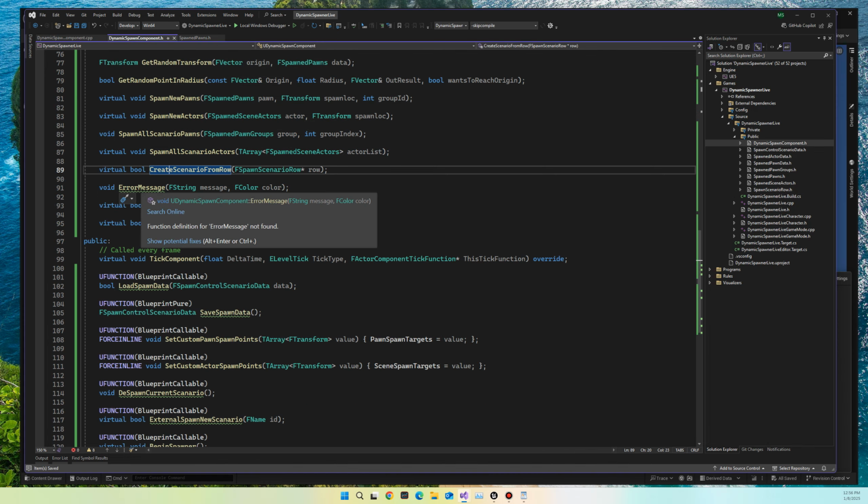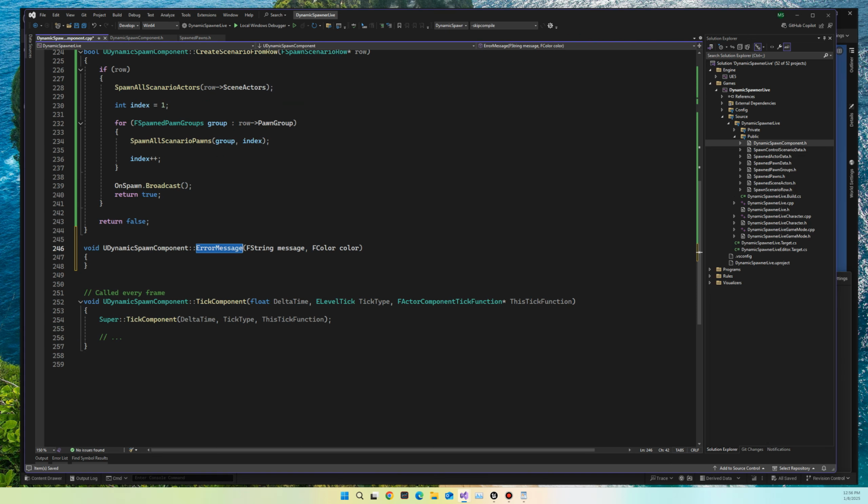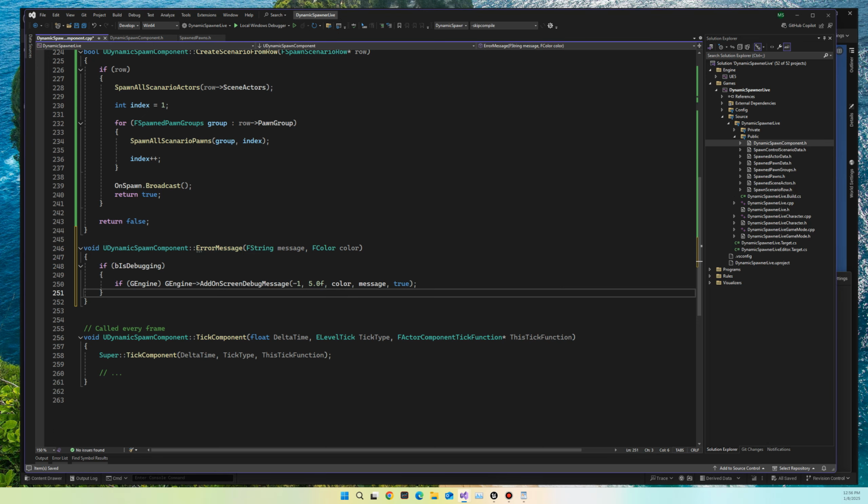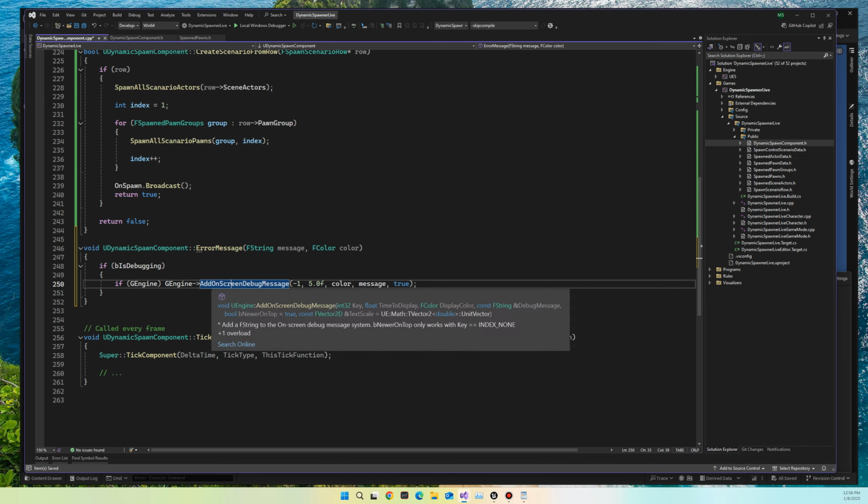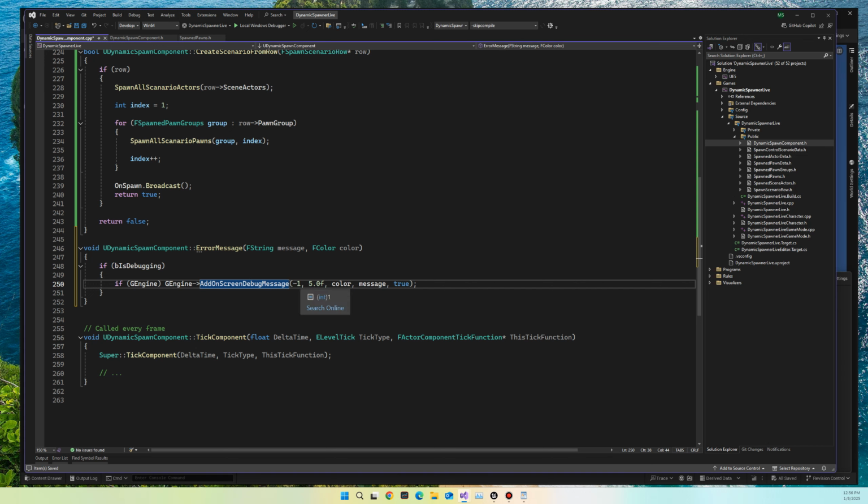Alrighty. Next up, I'm going to do the error message. This is a real easy one. Again, if debugging's turned on, we'll check to make sure that we have a valid engine, and if the engine's valid, then we'll add on-screen debug message. That's -1 for 5 seconds. There's the color, there's the message, and set that to true so it persists for a little bit. Alright, that's pretty simple there.